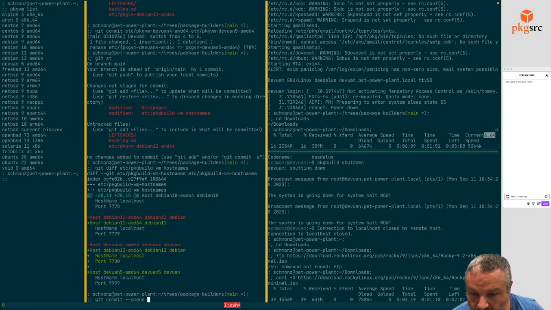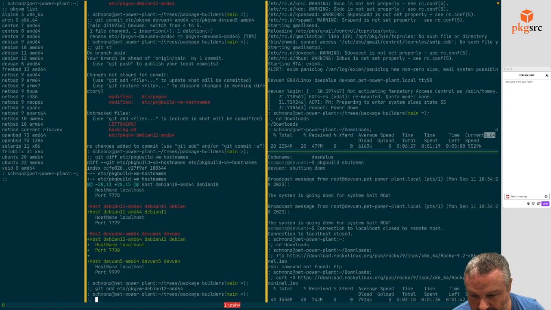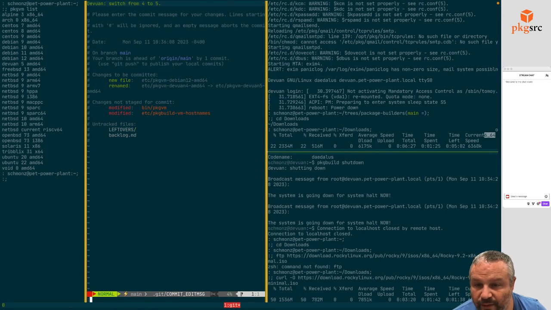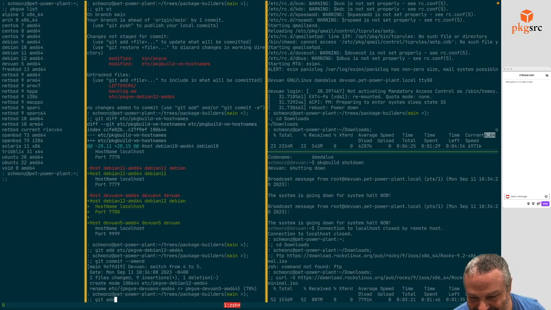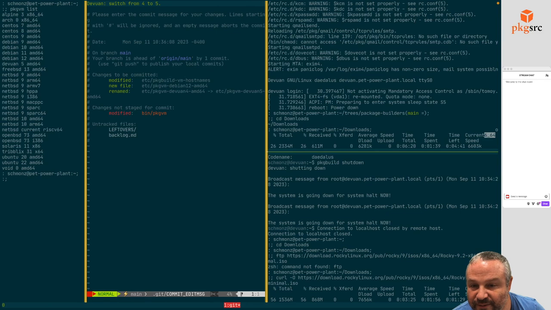I want to add the package VM. I guess I should git add Etsy package VM. Yeah. Now git commit. And I wanted to add, I'm having a lot of trouble today, git add Etsy package build VM host names also. Now I will really pay attention. Add Debian 12, update dev 1 to 5. And that actually is what I did.